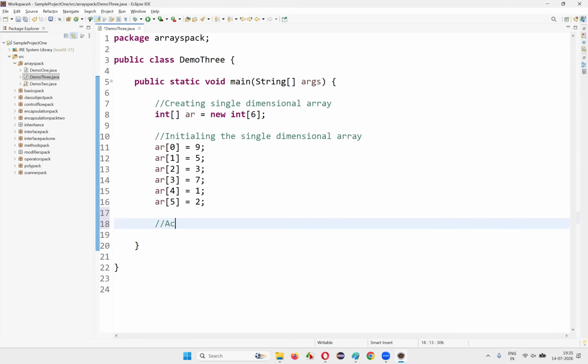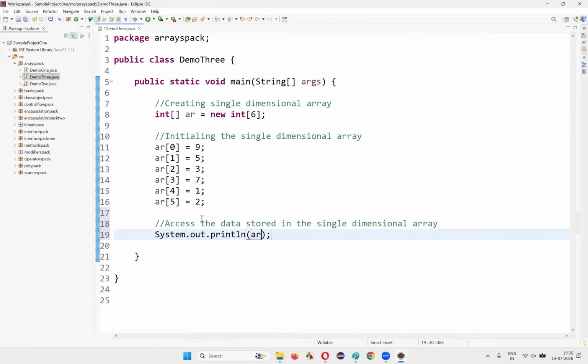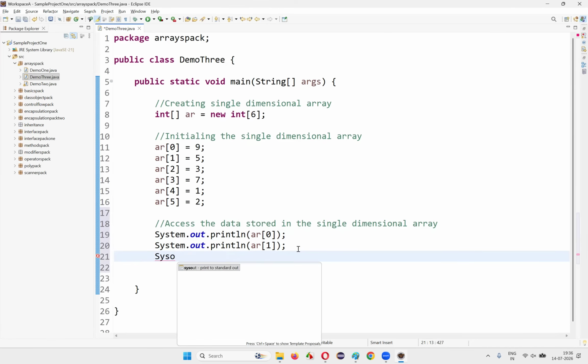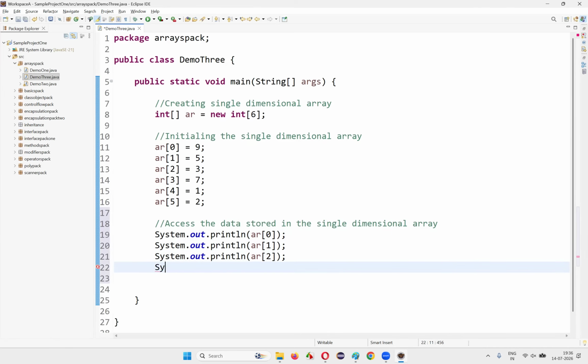Now if I want to access the data stored in the single dimensional array, how to access? System.out.println AR of 0. So what will be printed, guys? If I print AR of 0, the data which is available at the 0th index of the array, that is 9, will be printed here. Similarly, System.out.println AR of 1. The data which is stored at index 1, that is 5, will be printed here. System.out.println AR of 2. The data which is stored at index 2 will be retrieved, accessed and printed here. This is a way of accessing the data stored in the array.